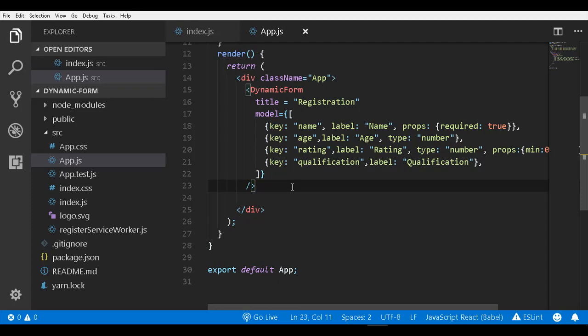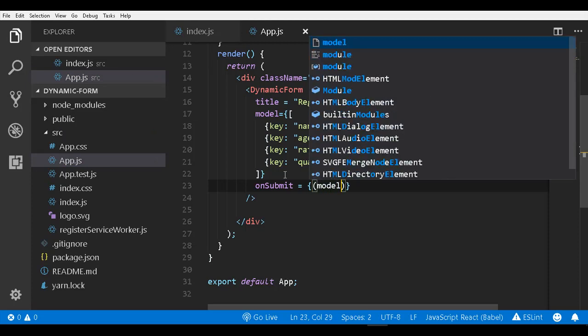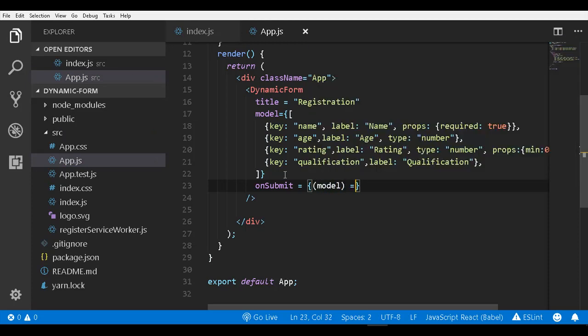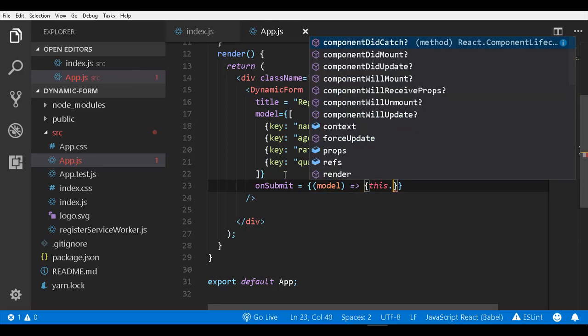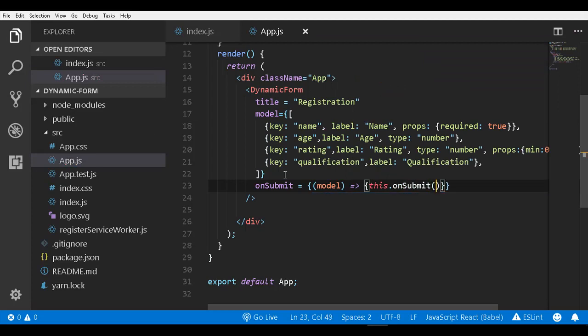Now there should be a way to handle the submit button, right? That means I also will pass an on submit event handler as a prop. Okay, this is an event handler. So this will get the model, which is the actual data that is filled in the form, and whenever the submit button is clicked, we'll call an on submit method on our form. Okay, so this is the configuration that we are expecting.